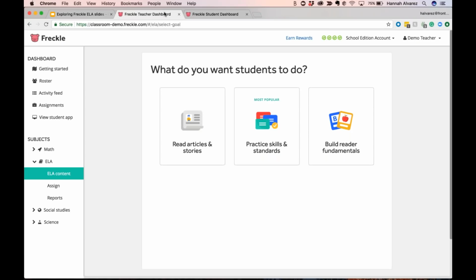So this is what it looks like in the teacher dashboard. If you haven't gotten a chance to explore this yet, I highly encourage you to jump on in there and start poking around. I'm in the ELA section right now. So if you notice over here on the left-hand side, we have a menu.